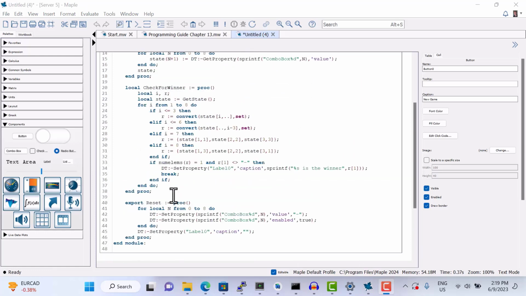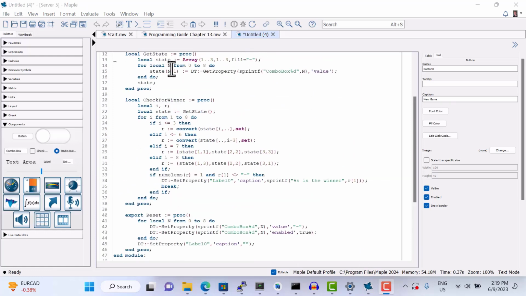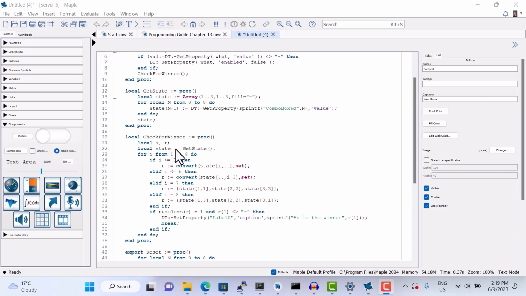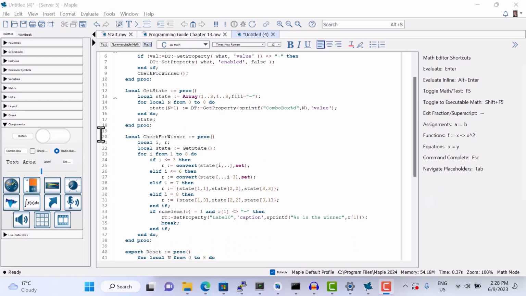Moving back to the code, there are a couple other methods here. One is check for winner, and one is get state, and they go hand in hand. So get state, if we look at this code, it's going to create a 3x3 array, initially filled with dash, and then it's going to go through each of the elements and get the value property. The check for winner code, let's walk through that.